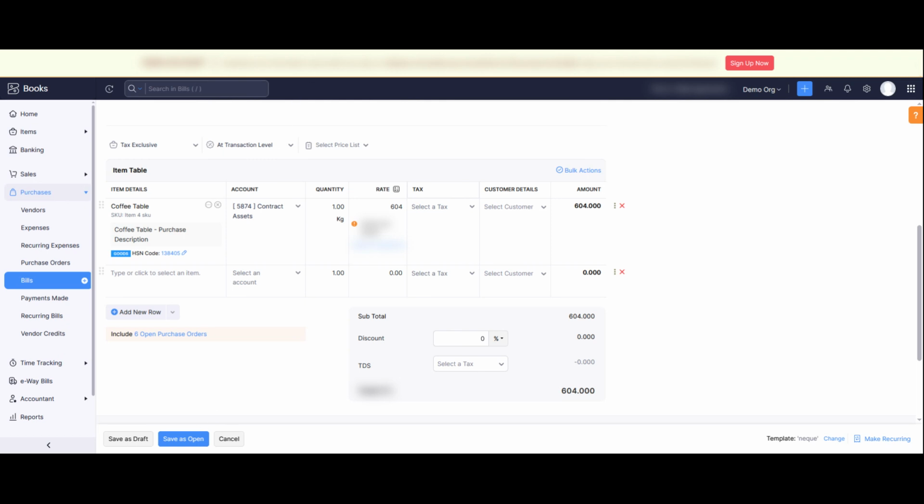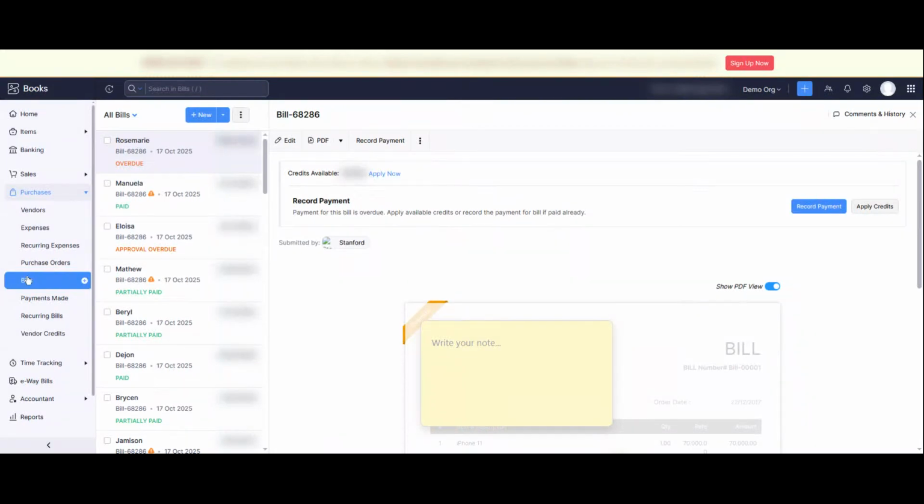Now let's move on to the second part of the process, which is recording the payment once the bill has been paid. To do this, go back to the Purchases section and click on Bills again. Find the bill you just created in the list and click to open it. In the top right corner of the bill screen, you'll see a button labeled Record Payment. Click that button to open the payment window.